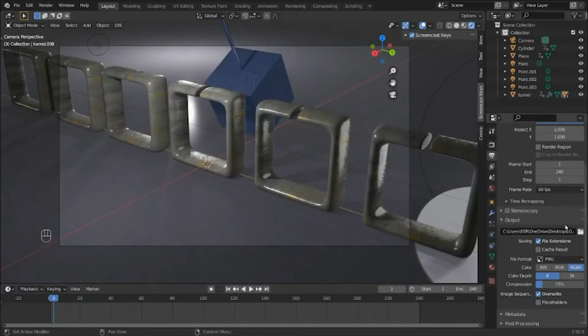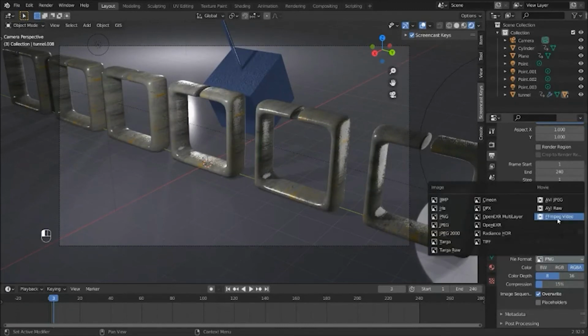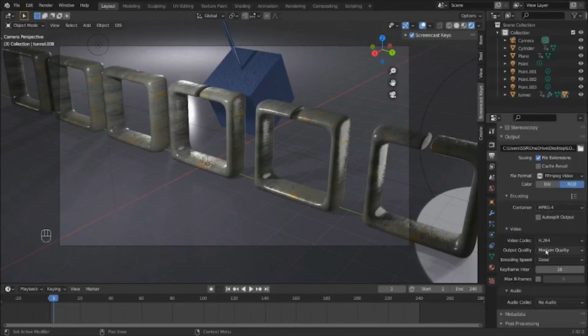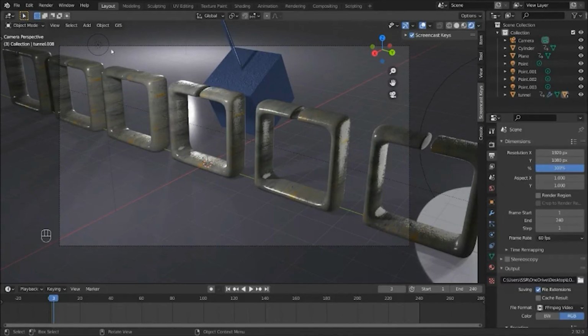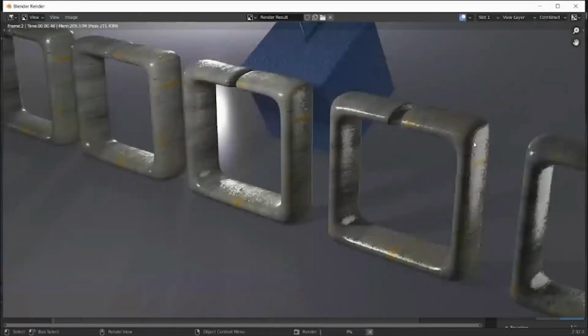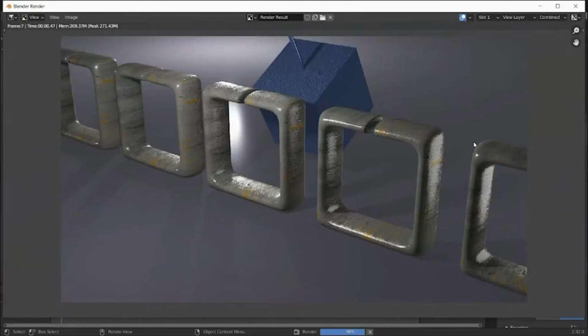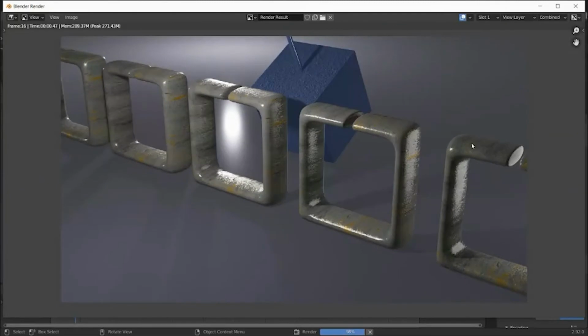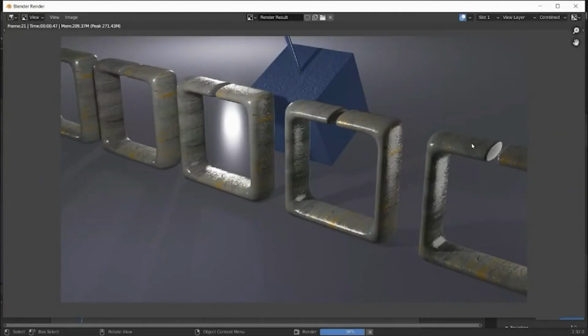Looks fine. Accept. And now instead of PNG, which is a picture format, obviously, we will choose FFmpeg video. Then inside of encoding, you will choose MPEG-4, which is an MP4 source. Now, once that's done, you click on render and click on render animation. Once you do it, you will see a bunch of frames pop up, and this might take a while. This is relative to whatever graphic card and hardware you run it on.